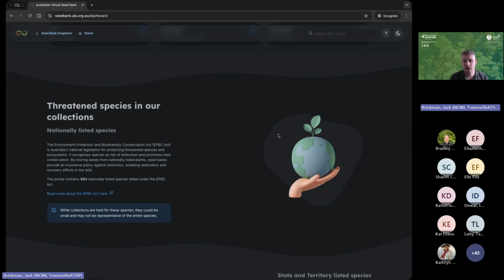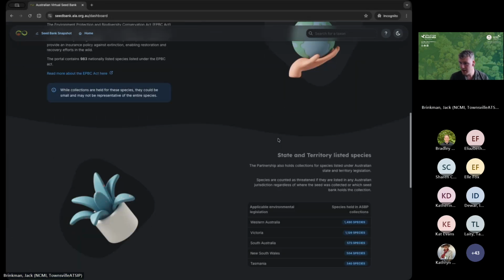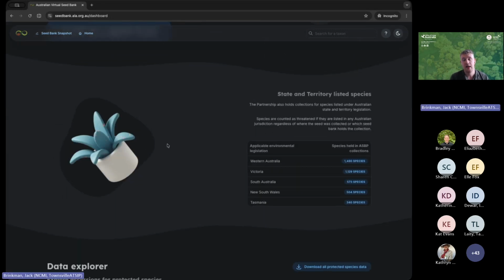So we have a count of how many nationally listed species under the EPBC Act we have in the portal, and this is again great for tracking progress in how many conservation species we have collected and how that can change over time. And it also provides some supplemental information about the EPBC Act and a link to the Act itself. If we scroll further down, we can see that there are state and territory listed species.